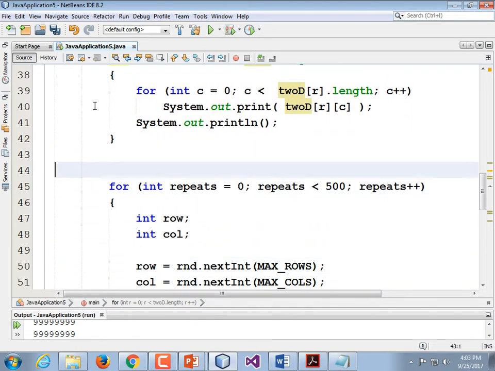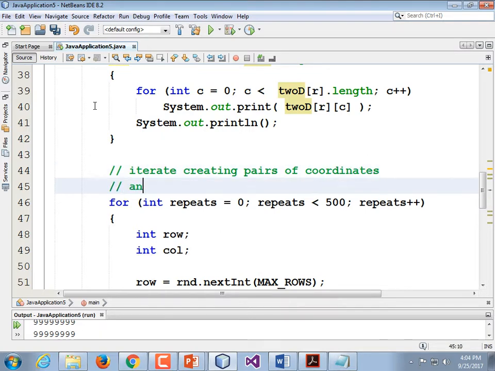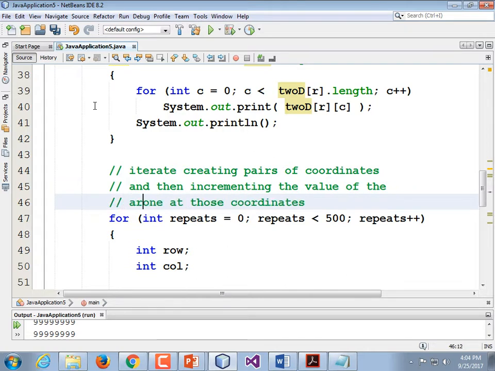Okay, now here's where we iterate, creating pairs of coordinates. Should have just called it x and y. And then adding one at those coordinates, or incrementing the value at those coordinates.